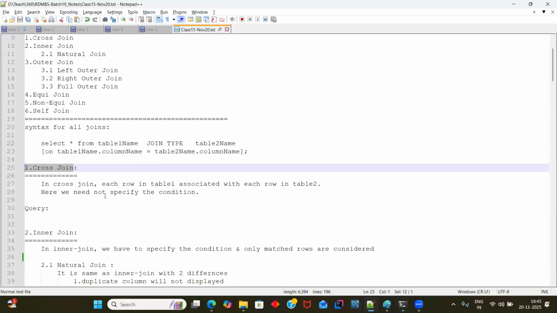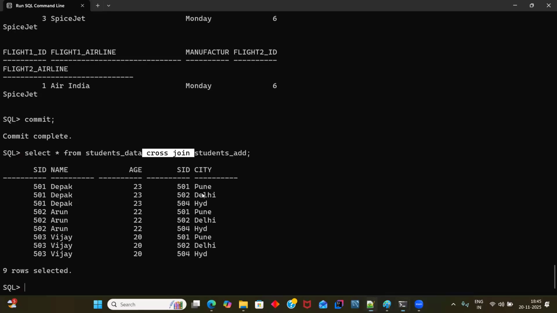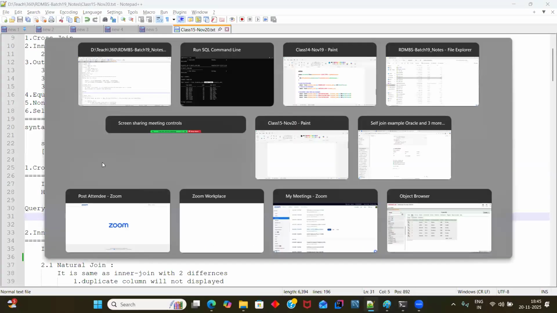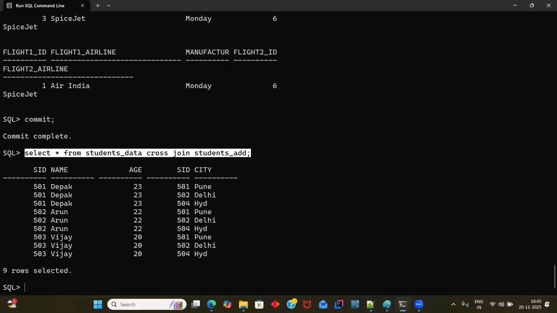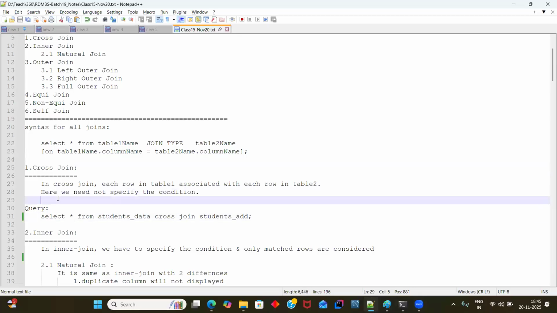So if you see the definition also, each row in table 1 is associated with each row in table 2. Here we need not apply a condition, I mean, not specify the condition. These are very rare use cases. Even in my career, I have not used it. But from a definition point of view, you should know it, guys. I hope the cross join is clear. Even if you forget, that's fine. But for cross, you can remember each row in table 1 will associate with each row in table 2.